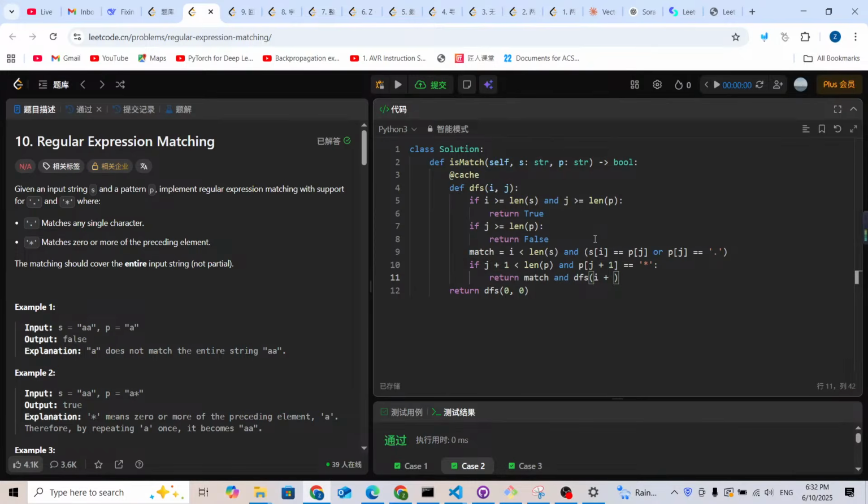with i plus 1. So if it is a match, we can use 1 or many characters, so it's going to be i plus 1 and j. Otherwise, it doesn't matter if it is a match or not. We will use 0 characters. So i is still from the beginning, but j is going to be plus 2. So finally, if there's no star, we're going to check the current character, if it is a match. And what about the next one? It's going to be i plus 1 and j plus 1.